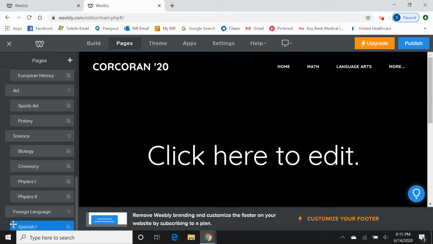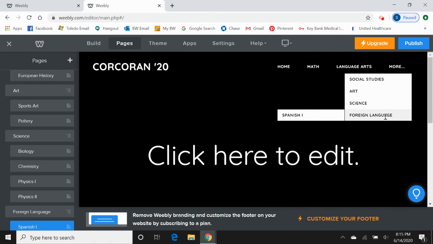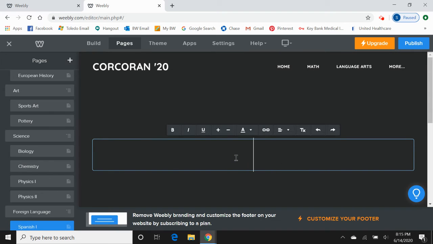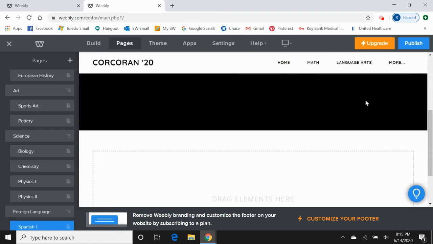So now just sliding it over. So now it's underneath foreign language. So now it's already here. If I just slide over foreign language, Spanish 1 is there. And I can just title it Spanish 1, and then you can add different things to it.